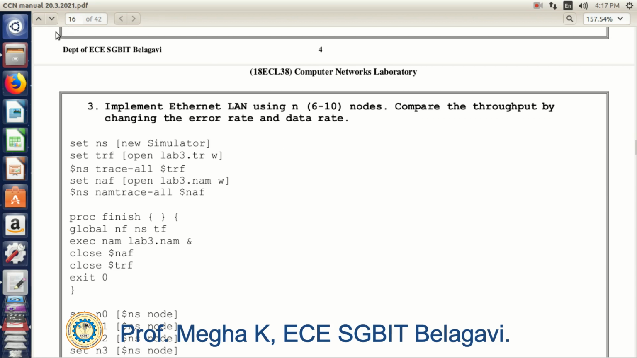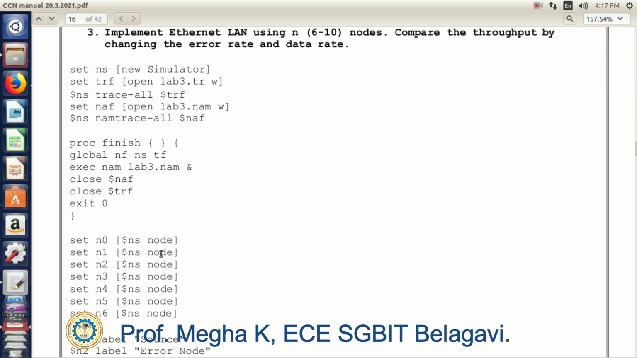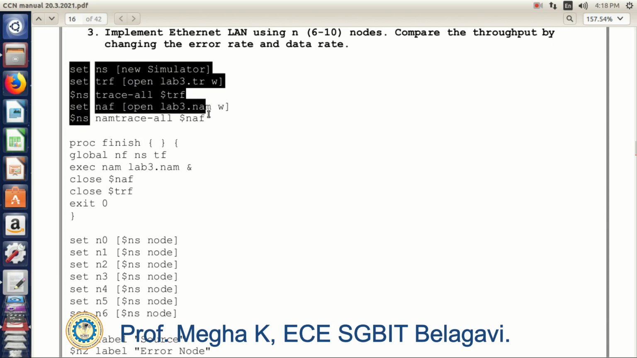Whenever a LAN is created, obviously the topology used is bus topology. Yes, we need to use 6 nodes, right? Here I am using 7 nodes in our example. They have asked us to use nodes from 6 to 10, and I am using 7 nodes. These 7 nodes are connected to 2 LANs. I am using 2 LANs. So the communication between different LANs, how the different nodes are connected, we will see in this program. Now first, as usual, the similar steps will be included.